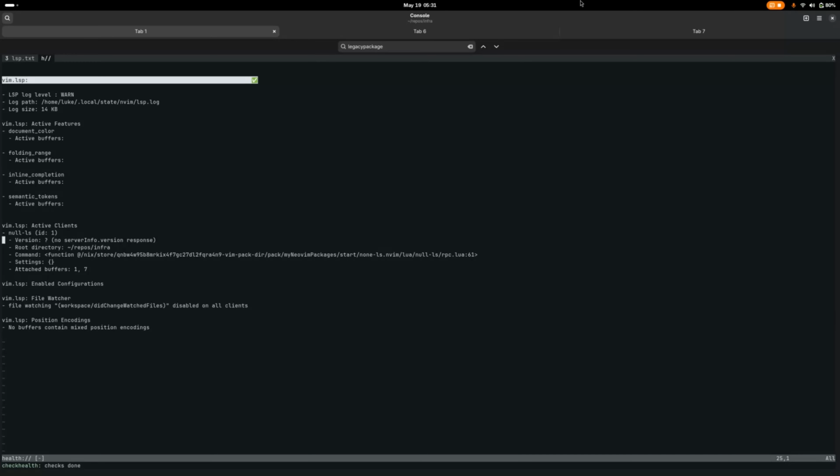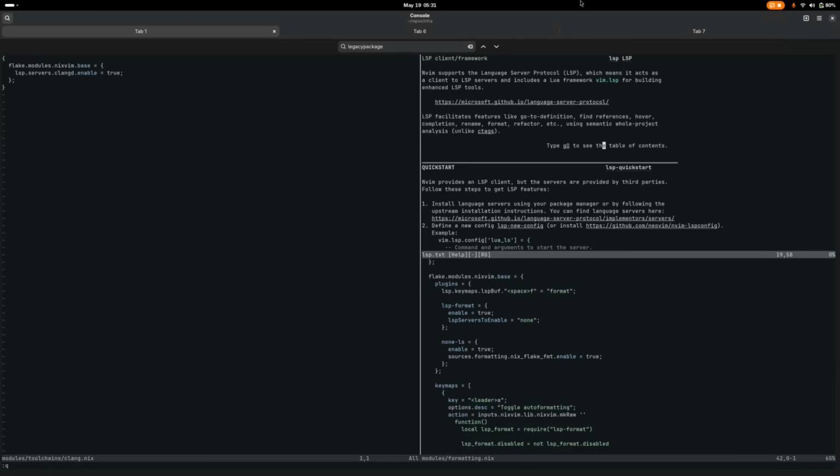Yeah, I see there's one active client. It's called null-ls, right? And it's attached to the buffers 1 and 7. So let's confirm that it's being used for formatting. Just try to format and see that it formats. Let's see.